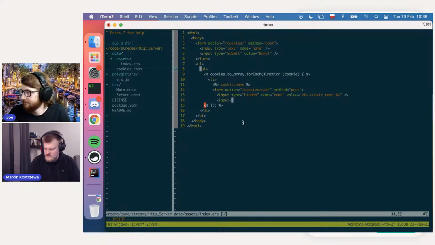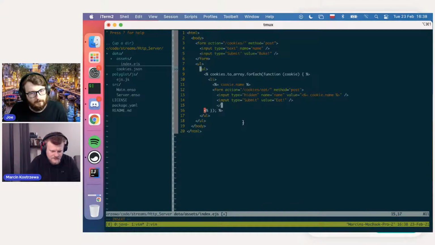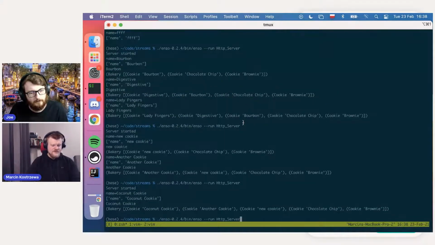Input type equals it. No, type is submit. Type is not it. Name value is it. Okay. Do we close the form? Okay, I think we should be done, and we should just cross our fingers and hope for the best.